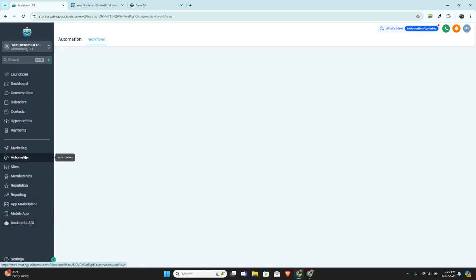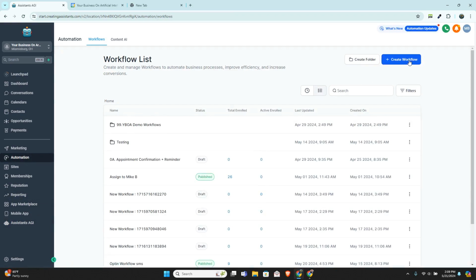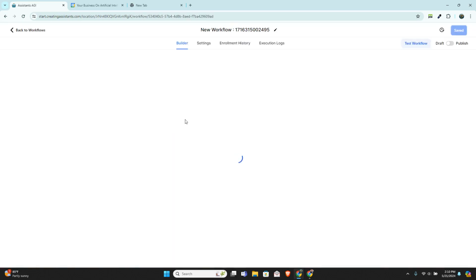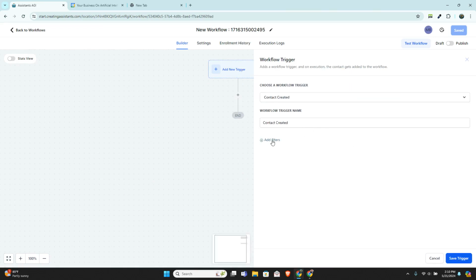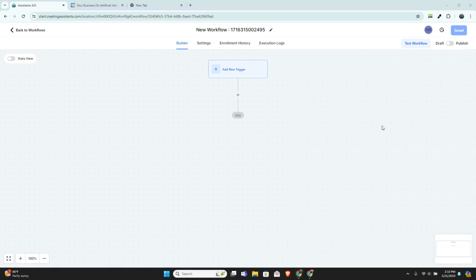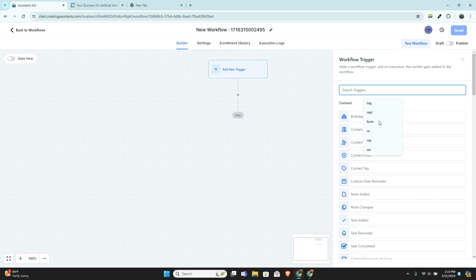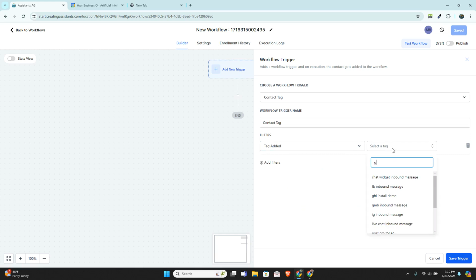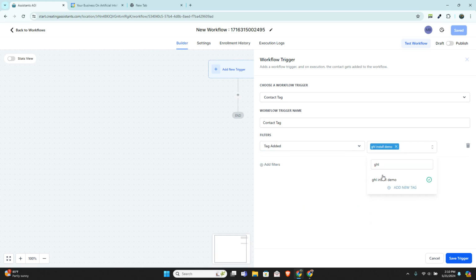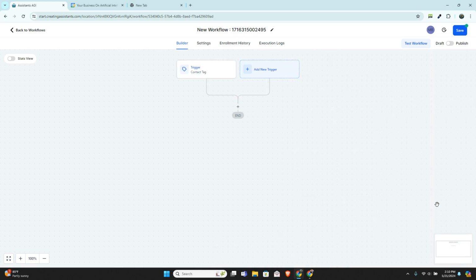The next thing we want to do is go to make an automation. Now, I'm going to show you the short way. The only part that really matters for this bot is, sorry, there's a thing here on the screen. I can't see past it. So add a trigger, contact tag added, and the tag was GHL install. So you pick the GHL install demo, save the trigger.